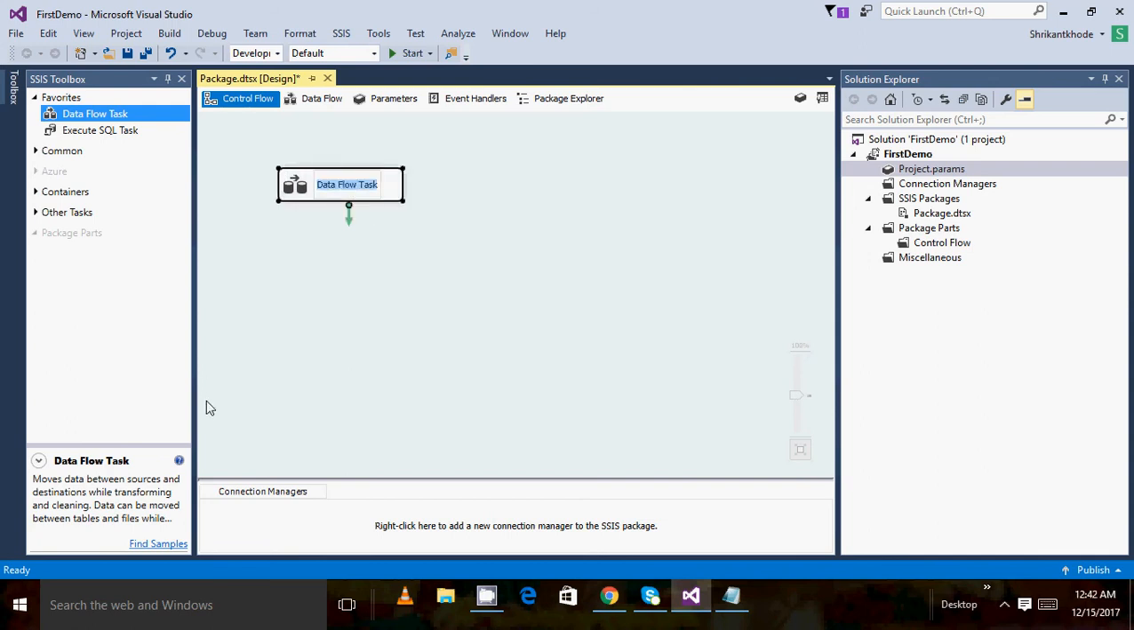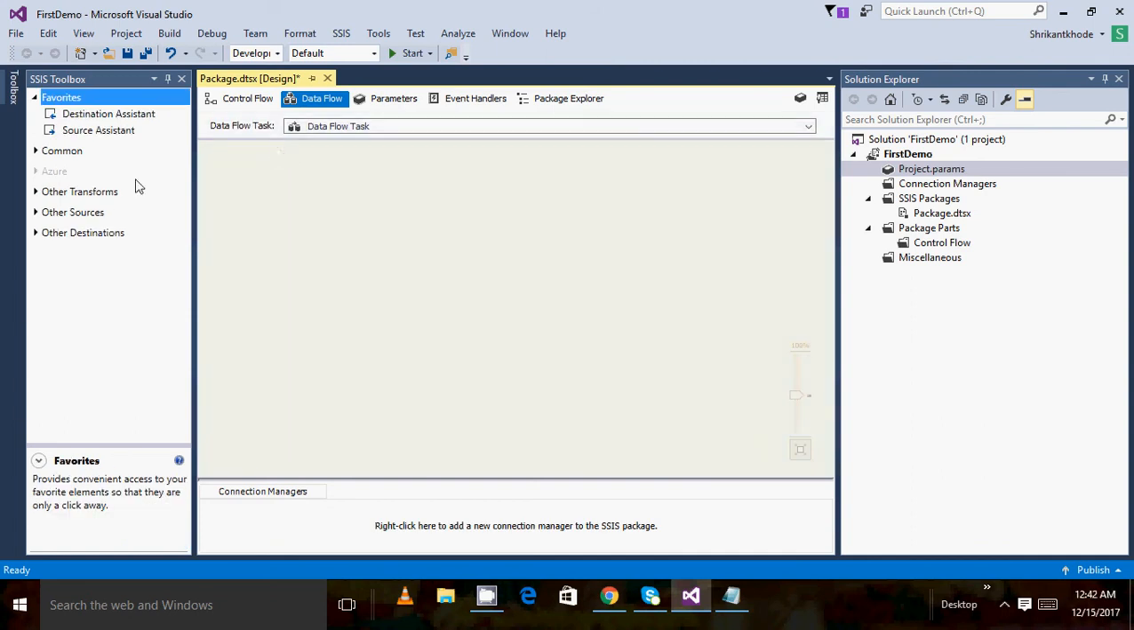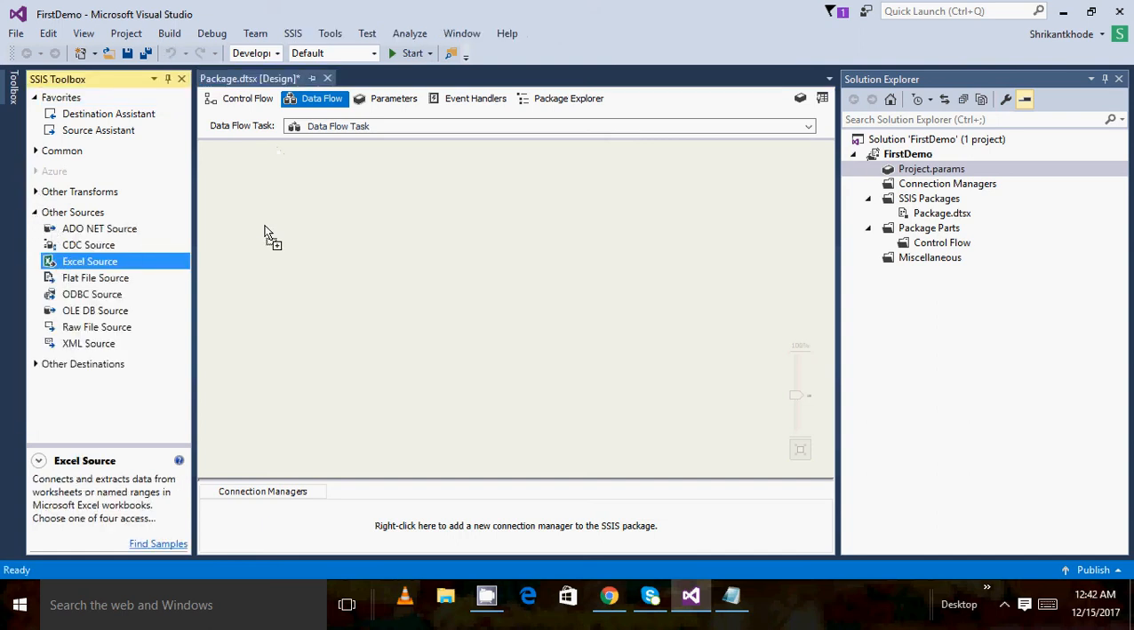You can read it here: move data between the sources and destination while transforming and cleaning. Data can be moved between tables and the files, right? So if I want to perform some data movement operation, I need to go for the data flow task, then double click on that. So here you want to specify how your data will flow, what will be your source, right? I am selecting Excel file.